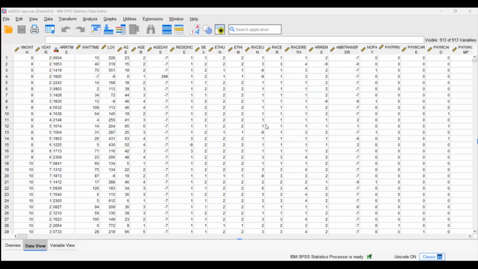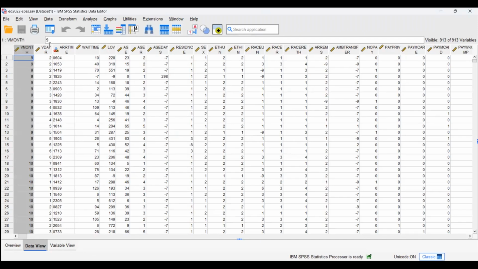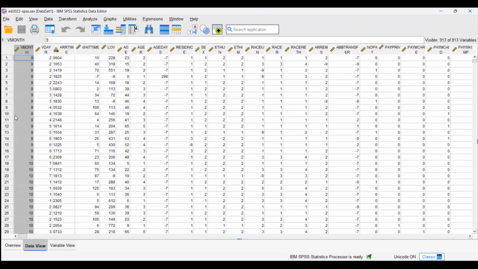SPSS likes a clean data set with coded data. As you can see, gender, for example, is represented by 1s and 2s and not male and female. So for analysis purposes, you just want to make sure that you code everything appropriately and put it here. This is your data view. And if you want to label your columns, you go to your variable view, which you can click on at the bottom. Each row of the variable view corresponds to the corresponding column in the data view. So row 1 here, which is month in the variable view, corresponds to column 1 in the data view.